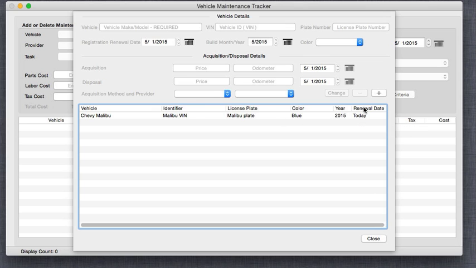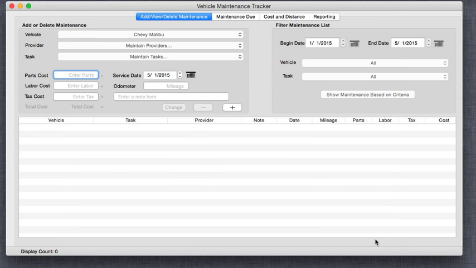You put in data, add it, and then you get a list at the bottom showing what you've already done. Once you put in a vehicle, or for that matter, a provider or a task, you don't have to add them anymore. They're there for your use. Once you're done, you close it.